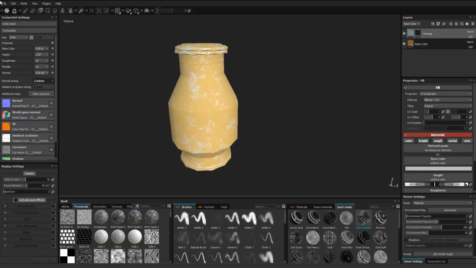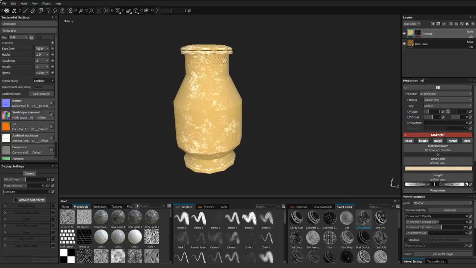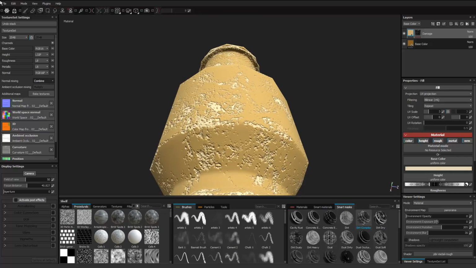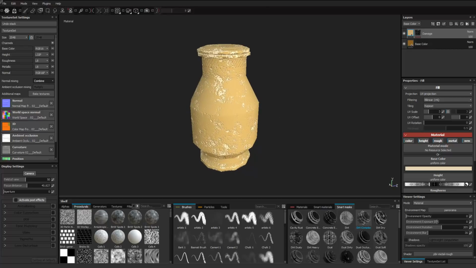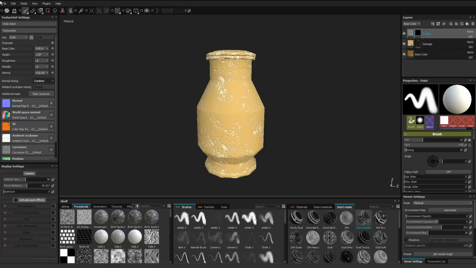So there are so many parameters here. You can mess around and see which one is gonna give you better results. And here it seems like I'm gonna change the height a little bit because I want to push this damage a little bit. I want to actually give the impression that it's not a paint, but the outer surface of this jar is kind of worn out or something like that. So the next fill layer is gonna be for cracks.